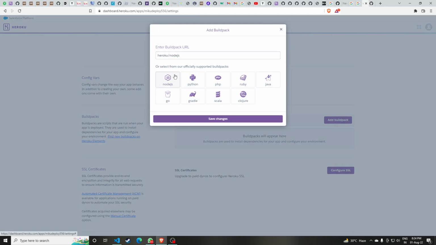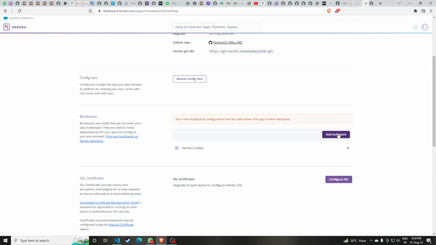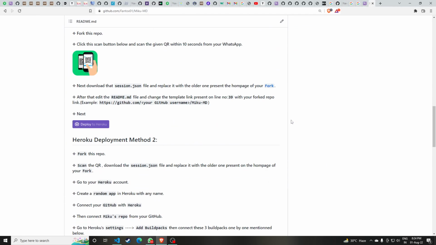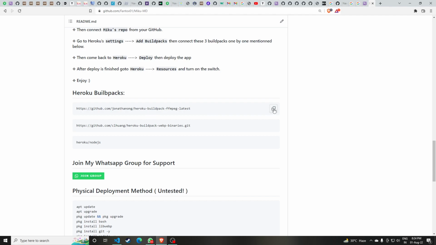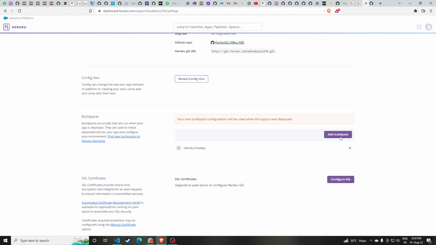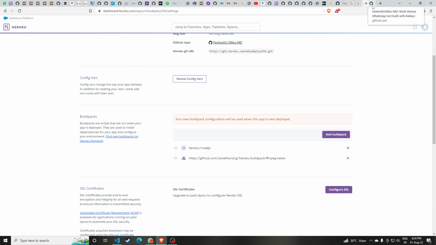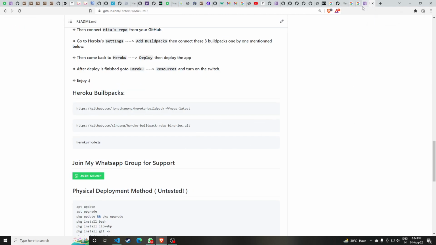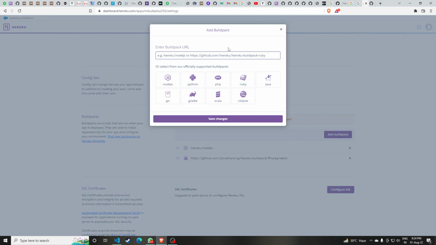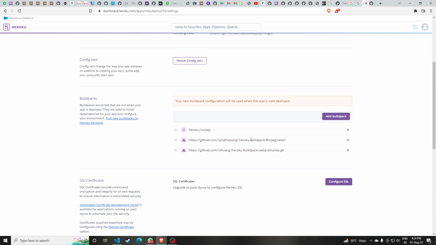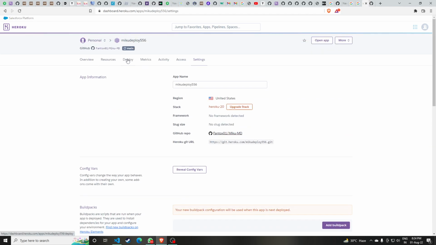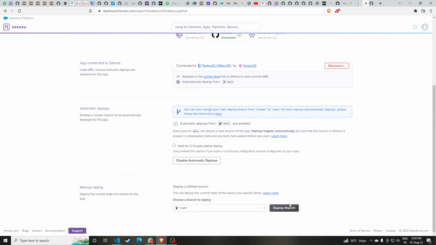Then go to settings and add buildpacks. Add node.js, and now you have to add the other two buildpacks. Just copy it, add buildpack, paste it, save changes, and another one is this one, add buildpack, paste it, save changes. Okay, I have added two buildpacks. Now go to the deploy section again and just click on deploy.